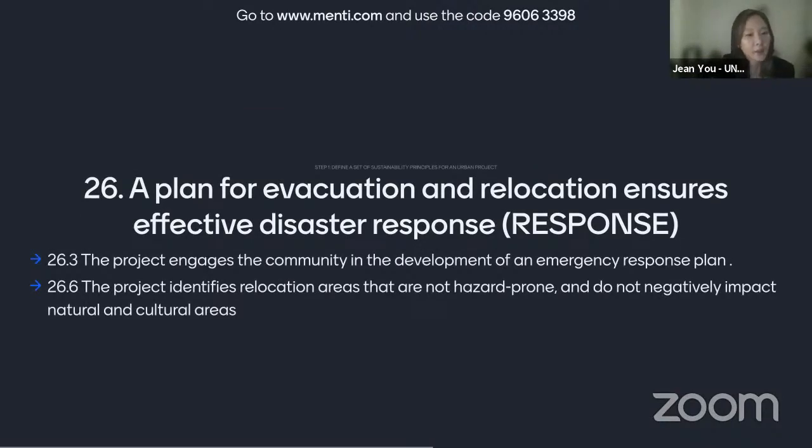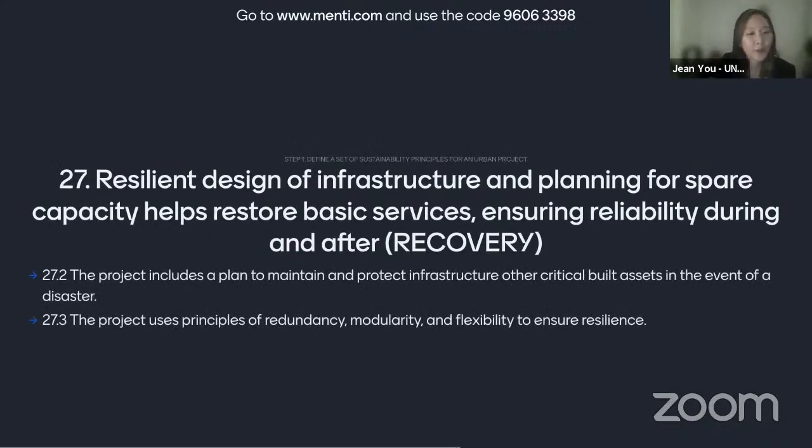So the next principle related to response looks at the value of evacuation and relocation plans to ensure an effective disaster response. Again, does the project engage the community in the development of these plans? Does the project identify relocation areas that are not hazard prone and does not negatively impact natural and cultural areas? I hope I'm giving you enough time to digest all of these. And sorry, we're almost there, so bear with me just a little bit longer.